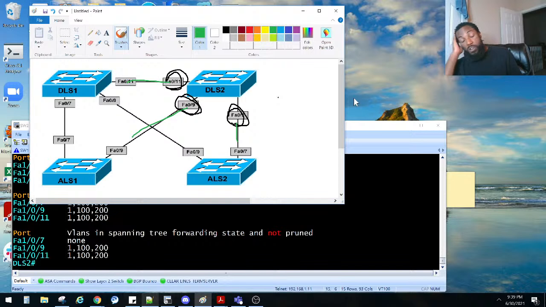but that brings the port down if it does receive BPDUs. So I'm a little confused with this one. Y'all help me out with this one. I'm going to read it back again.